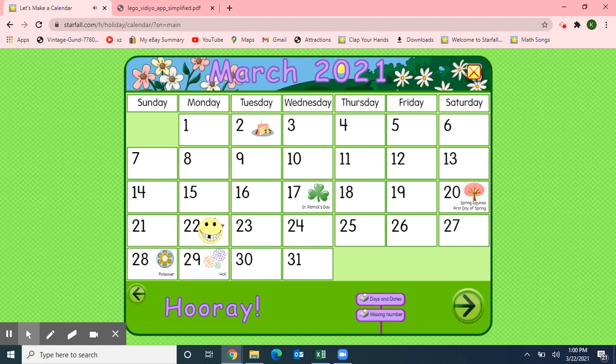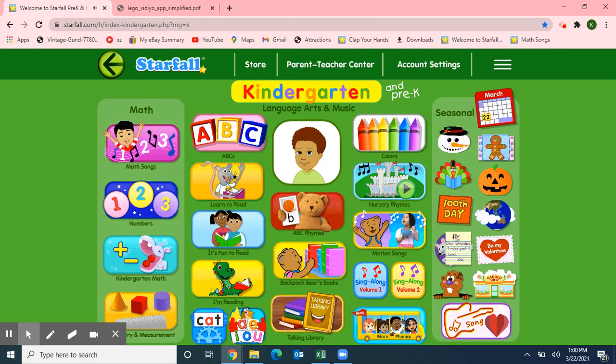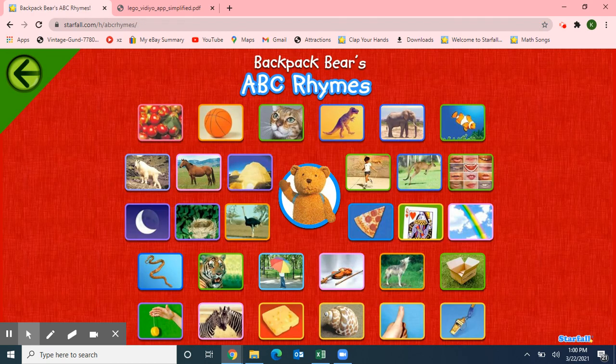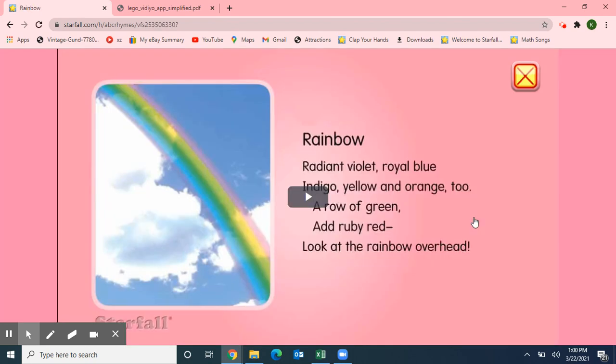I want to use Starfall for one more activity. Since our letter this week is letter R, I'm going to move to the ABC rhymes. And let's see what picture they have for letter R. Last week, from a deck of cards, there was a queen for letter Q. This week, there's a rainbow for letter R. Rainbow starts with the letter R.